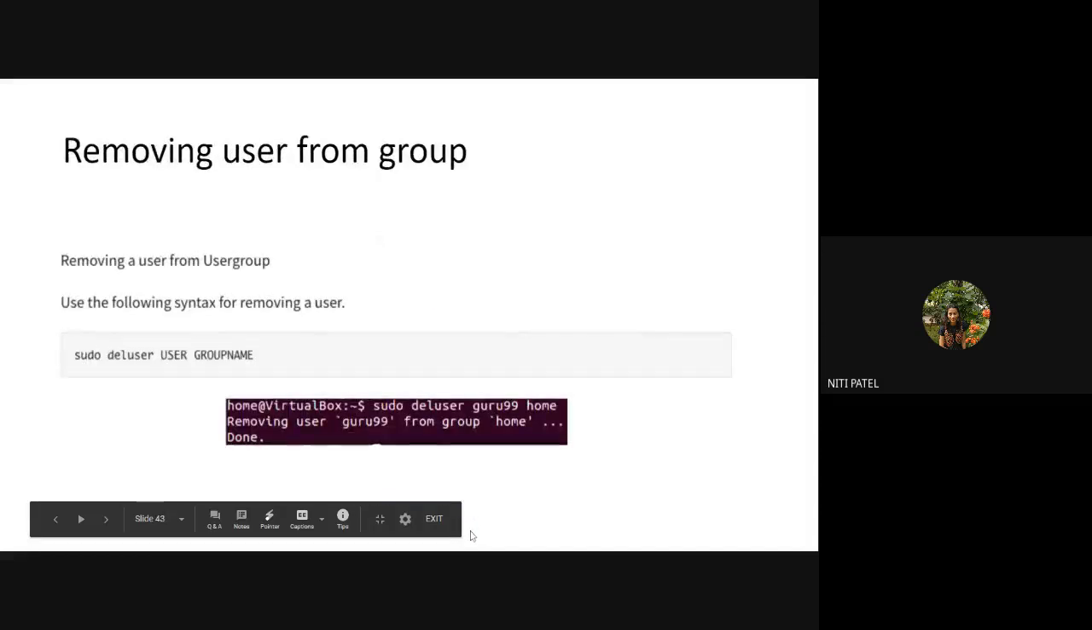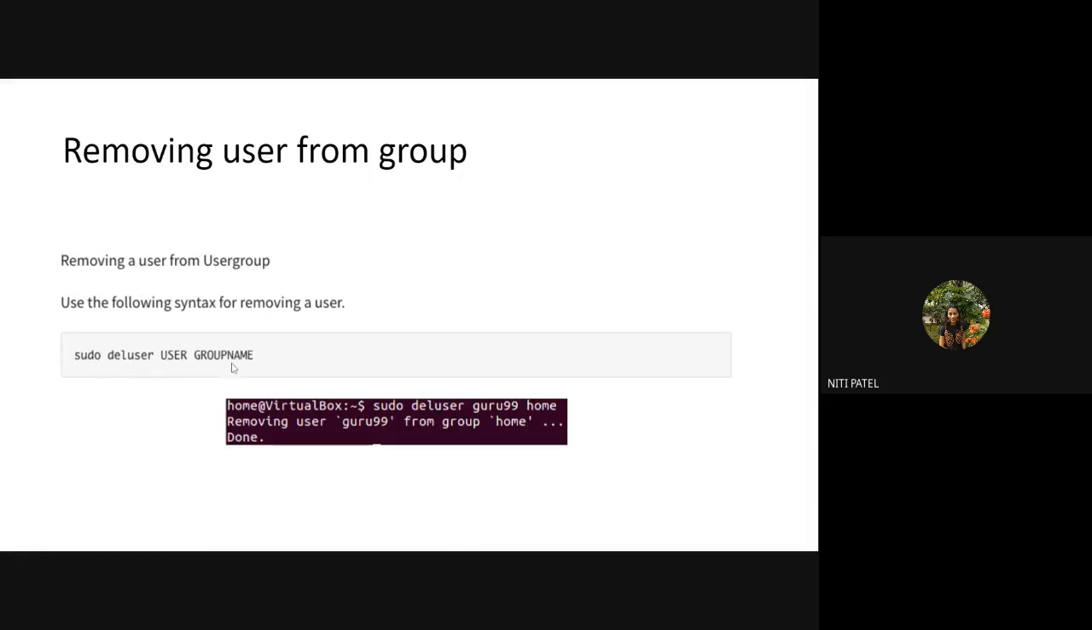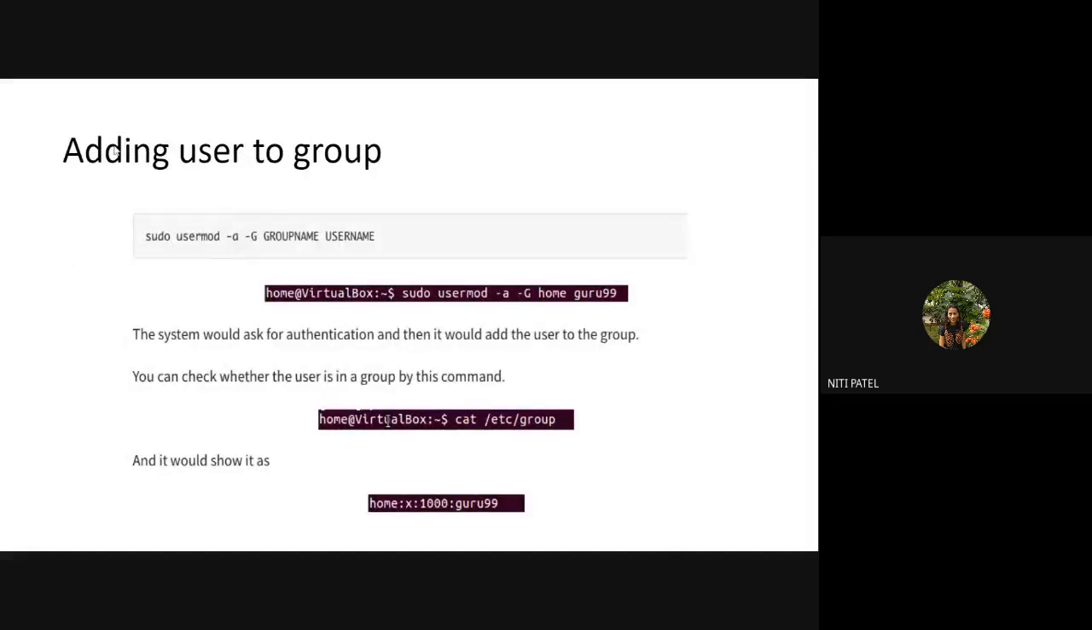Then next we had seen how to remove a user from a group. To remove, we write the command sudo deluser followed by the username and then the group name. So that particular user will be removed from that particular group. So while removing, we write the username first, but while adding, we write the group name first.